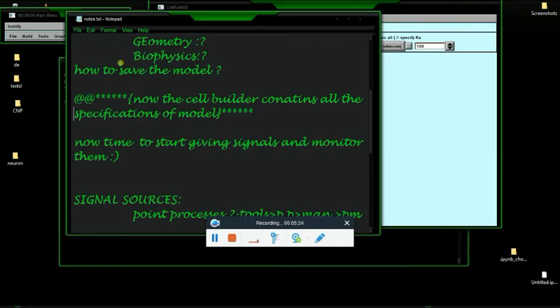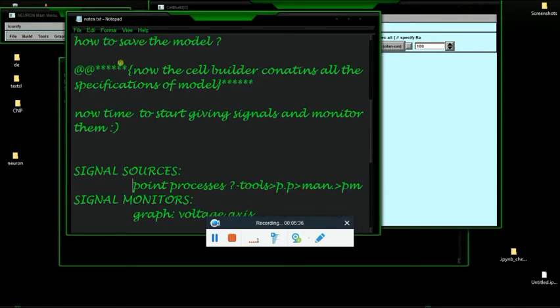Now it's time to start giving signals, and we want to see what changes are going to happen on that model. So for that we are going to give signal sources. Okay, here see, the signal sources are point processes. They are called point processes. In case of signal sources, we will give external current or external voltage, but biologically we will take the cell and then we will give current, etc.